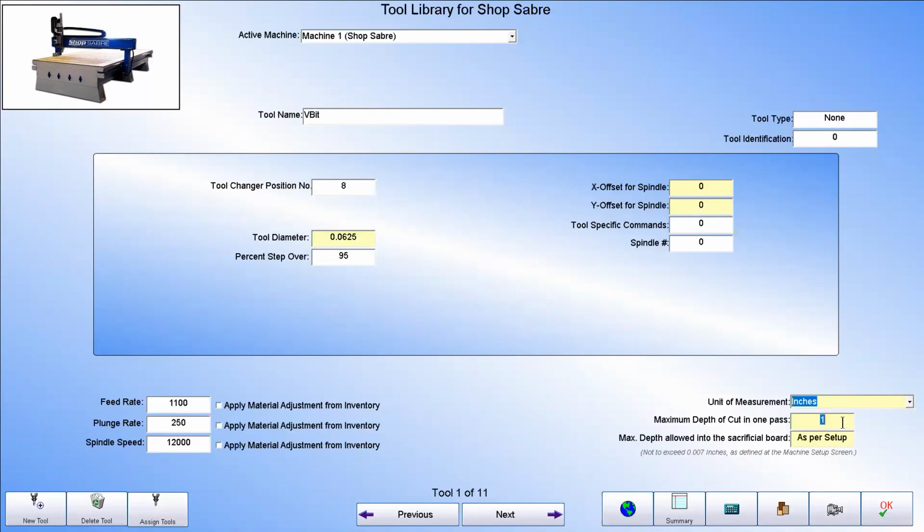So if I were to put 1/4 inch here, 0.25, and by the way, I'm using inches because we're in inch mode. But if I were to put 1/4 inch there, and let's say you had to go through 3/4 inches of MDF. Well, it would do that. It would perform that drilling 3 times. It'd go down 1/4 inch, come all the way up to safe height, and then go back down to 1/2 inch, and then come all the way back up to safe height, and then go down 3/4 inch.